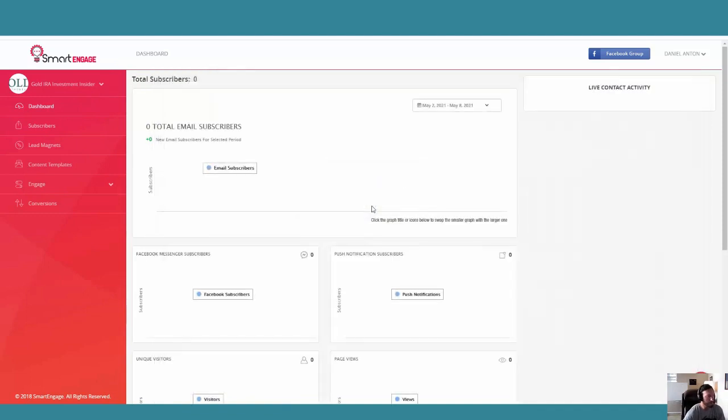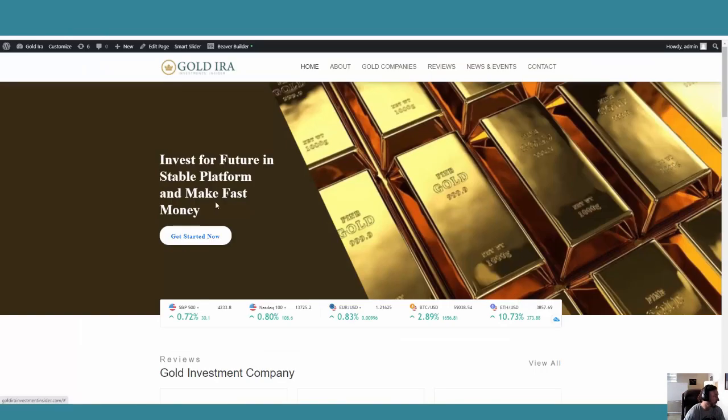Once you've created your account, you'll be walked through the process of creating your first brand avatar. Essentially, your brand is either your persona or your business. So you can see in this case, we have Gold IRA Investment Insider, right? So we've created that brand based on this website. Now you could have the narration as if you are a person, you know, you could use a pen name or whatever it may be. I'm just keeping it really simple for this though.